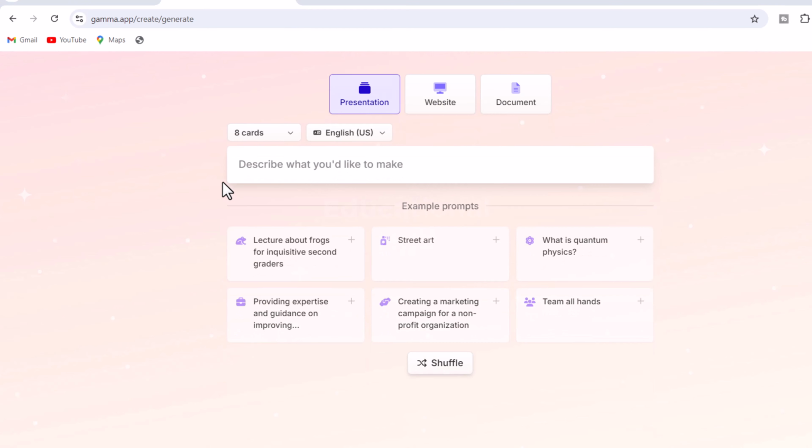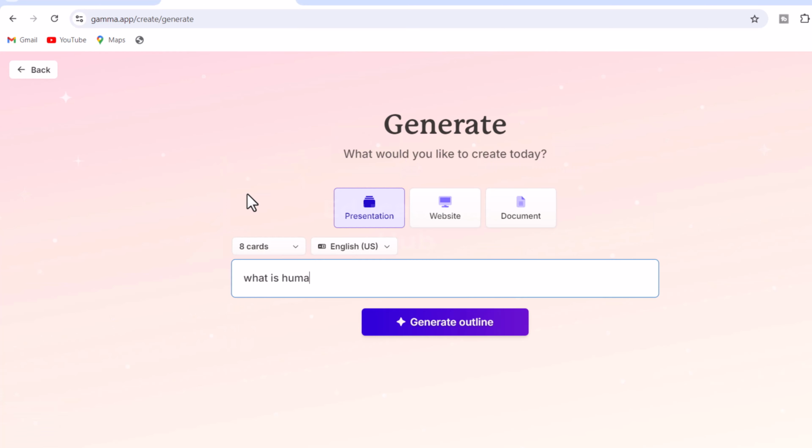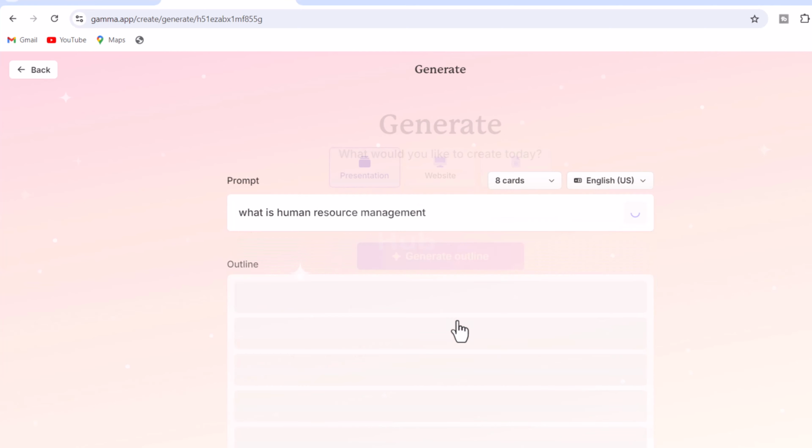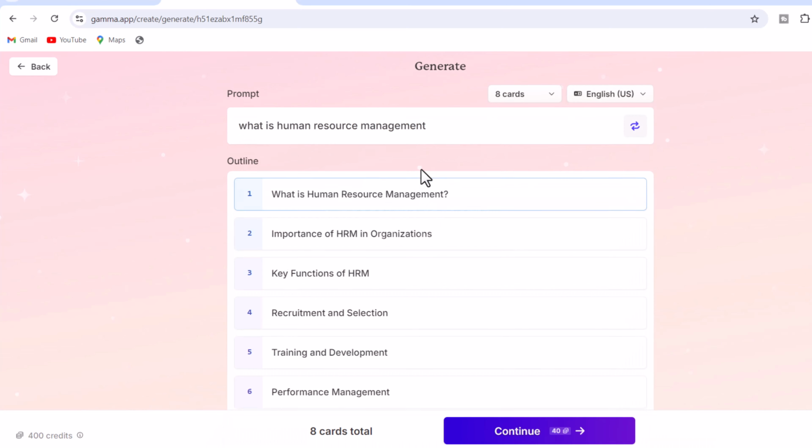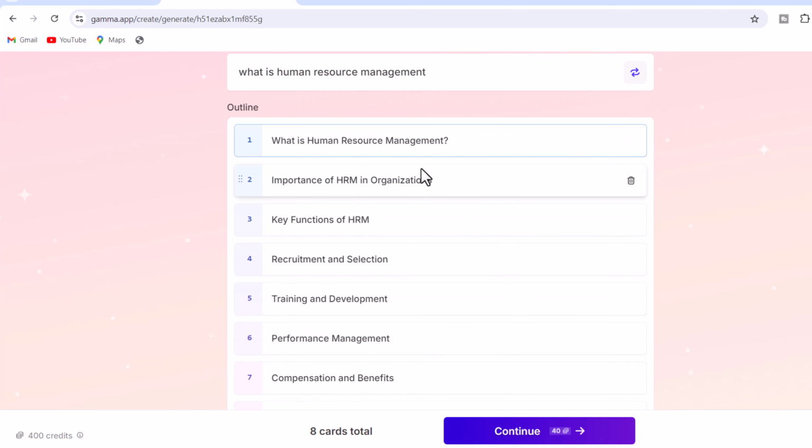So, for example, I want a presentation on what is human resource management. So, this is my prompt. Click on Generate Outline. It will start generating an outline for you. So, you can see that it has generated the outline for you.